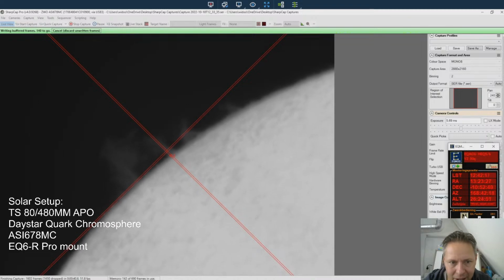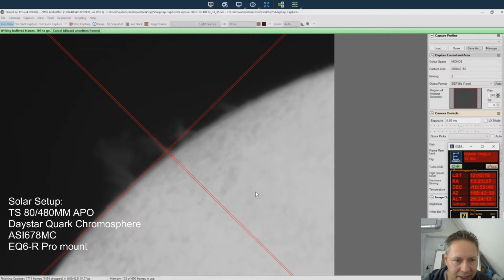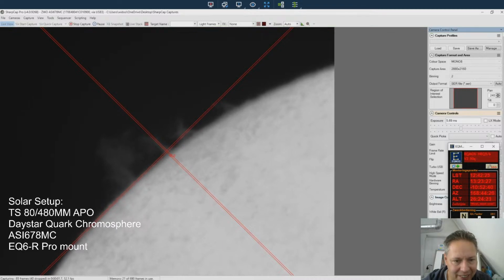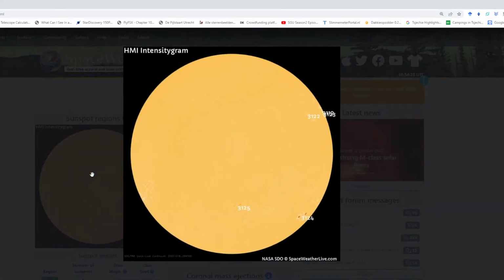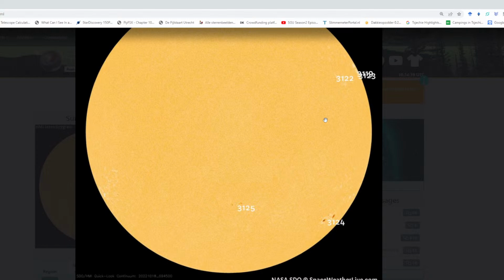Let's try to aim at this particular flare. All right. So we also can look at the website here. Space Weather Live is a website I really like, where you can just see what's going on on the sun. Yeah, not a lot of sunspots today. I thought that I did. I didn't see a lot of sunspots, and there are some small ones.